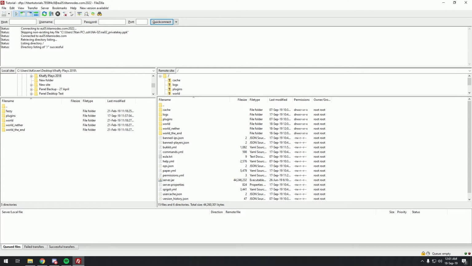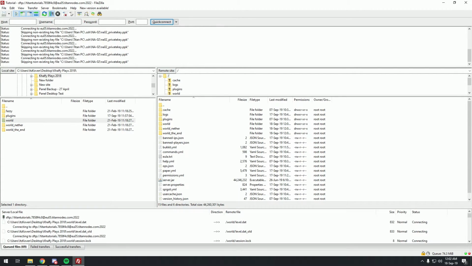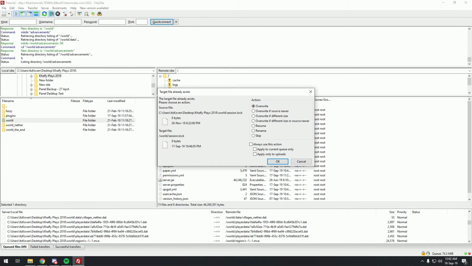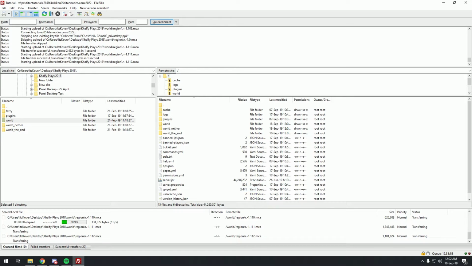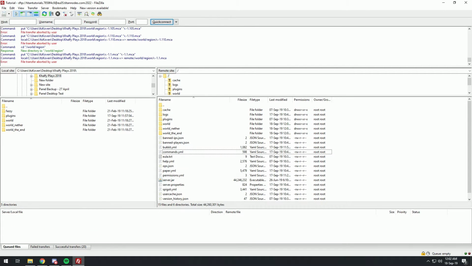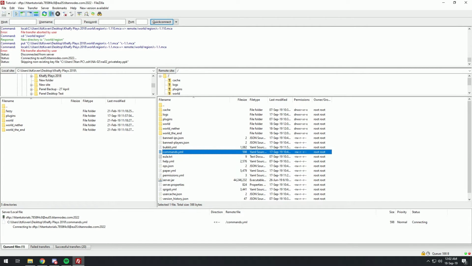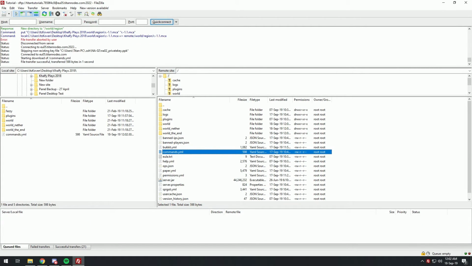If you want to upload a world, for instance, you just drag and drop it right here, and it will upload all the files that are needed. In this case, I'm just going to skip it, since I already did that. If you want to download a file from your server to your desktop, you just drag and drop it right here, and that will copy it to the folder.